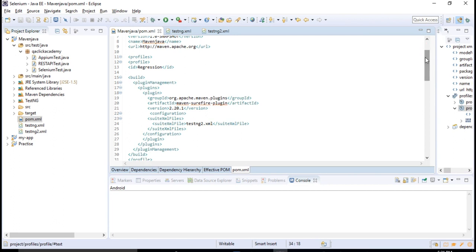Because in real time, all these concepts will come in real time, you know. When you're working in your company, you will not be asked to run regression every day. Regression may run twice in a week. In that case, every day smoke is a must for every build.